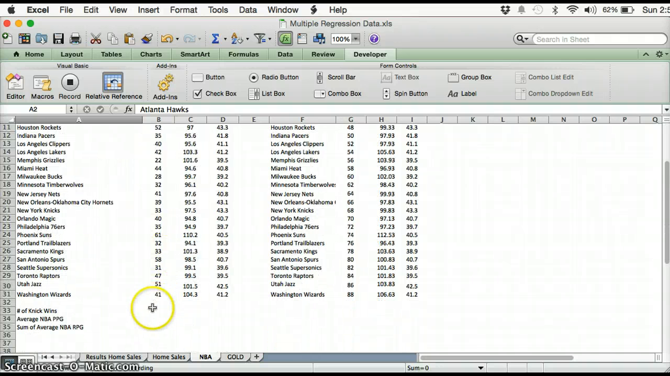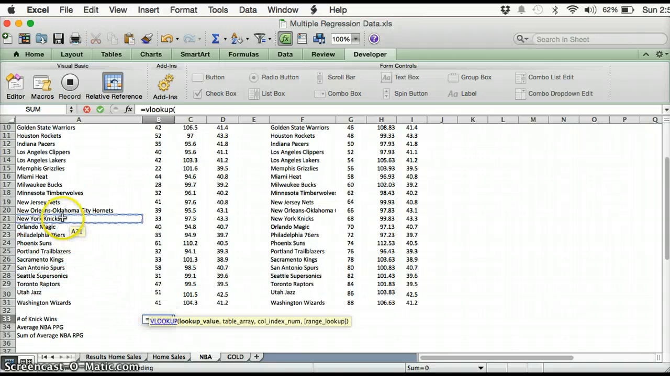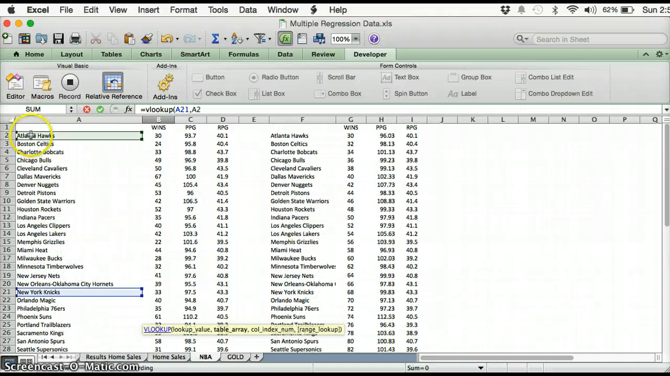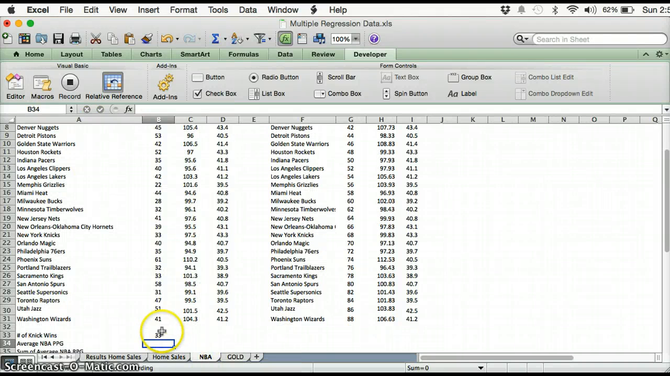Let me set my formula. So let's say equal VLOOKUP. I want the Knicks. I want everything in this spreadsheet. I want the second column, which has wins, and then I want all these values. So now that we've run that macro, let's stop it.